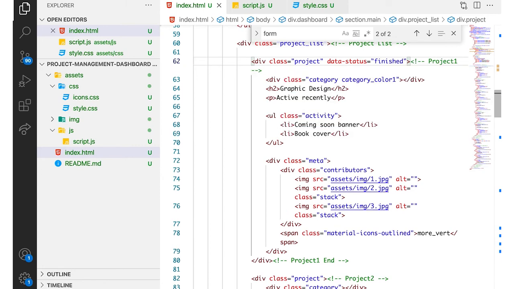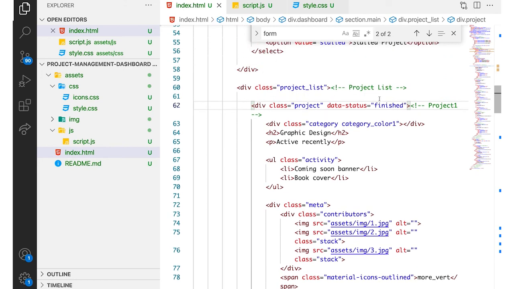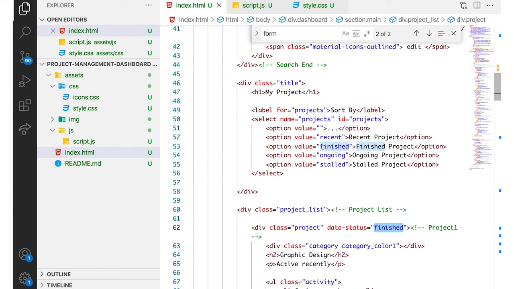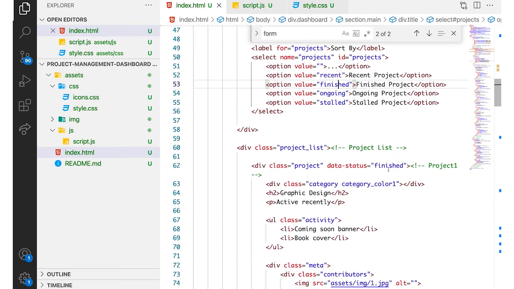Now, let me show you one trick. You will notice that this finished value is the same thing as the value given to finished. So all we are just going to do with JavaScript is, if whatever is selected carries the value of finished, display whatever project has the finished data status. You're going to see how that works. Another thing we want to be able to add is finished project.